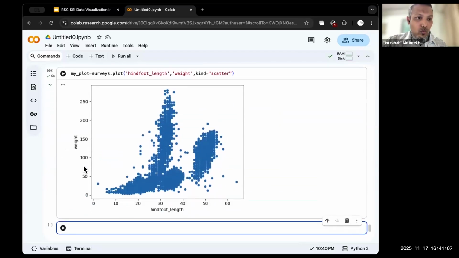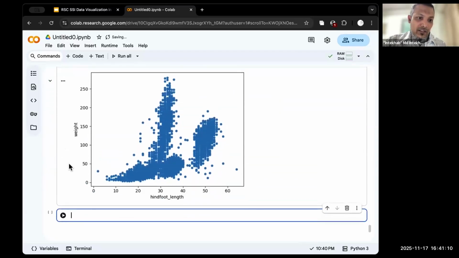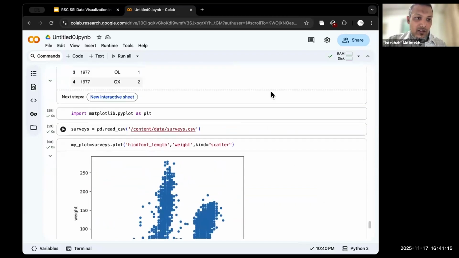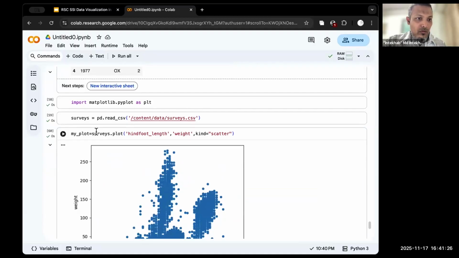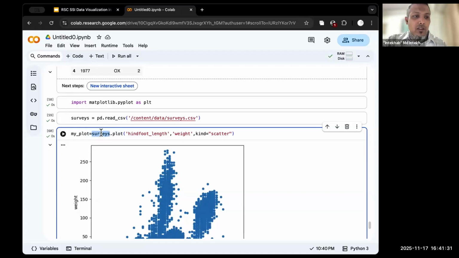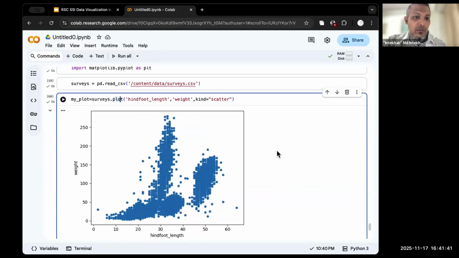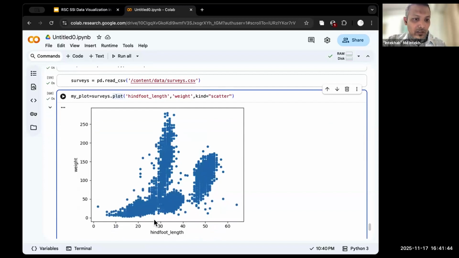A scatter with weight on the y-axis this time, and the hind foot length on the x-axis. This was not done with matplotlib. Implicitly, it's done with matplotlib. Our pandas data frame implicitly uses matplotlib inside the plot function. So here we have this scatter plot.